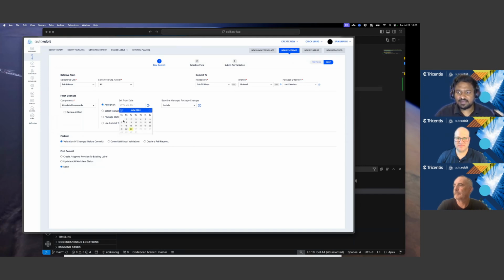Instead of you figuring out across those 650 metadata types what has changed, I can simply say, "Hey, give me everything that has changed from the 1st of April." Here I'm just putting in a random date, but this could be the start of your sprint, or it could be yesterday, based on the changes you're making.